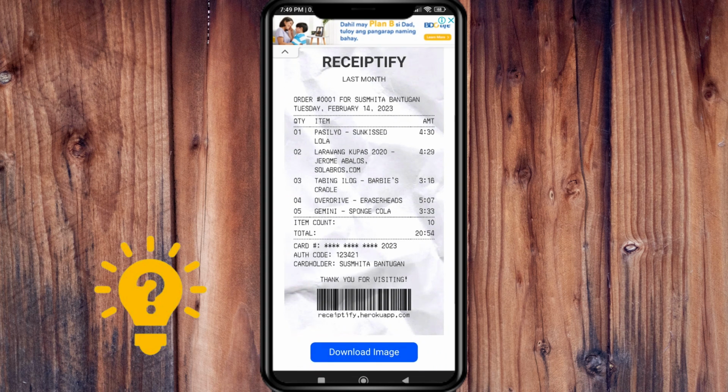Users have been taking to Instagram and other social media platforms to share their own receipts.